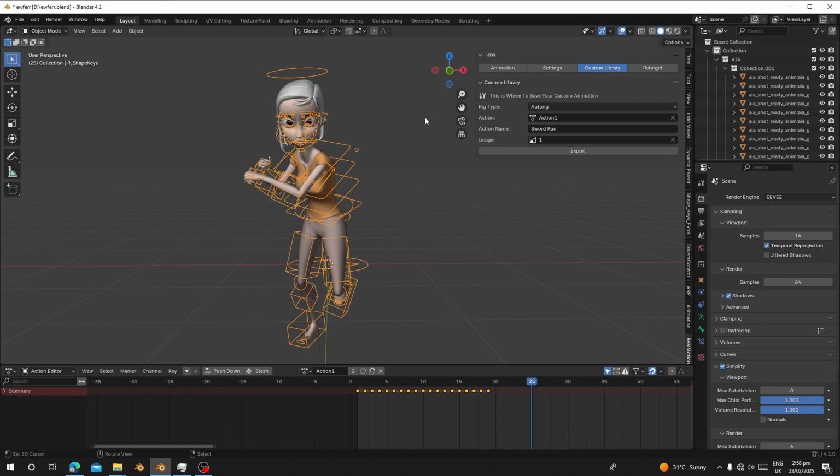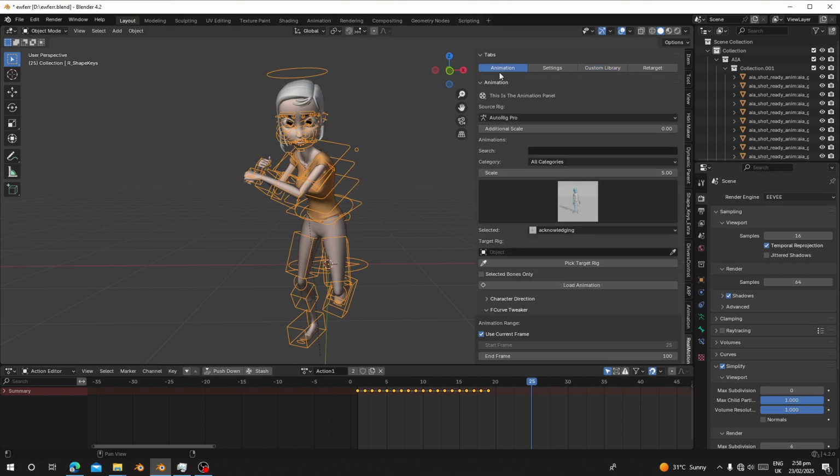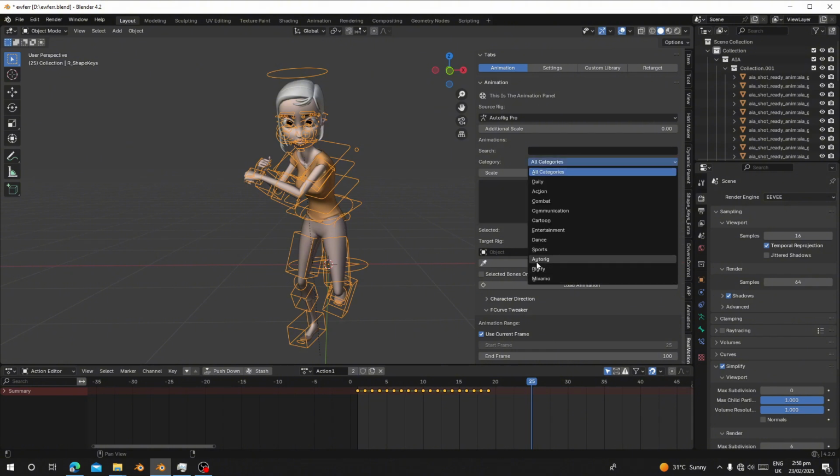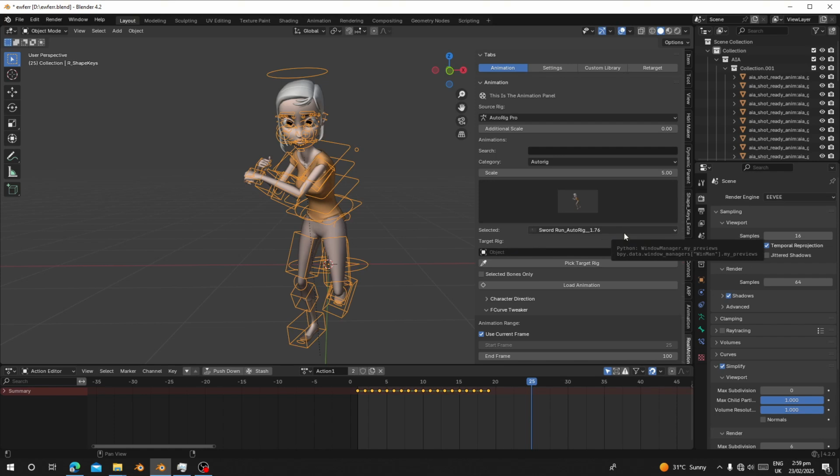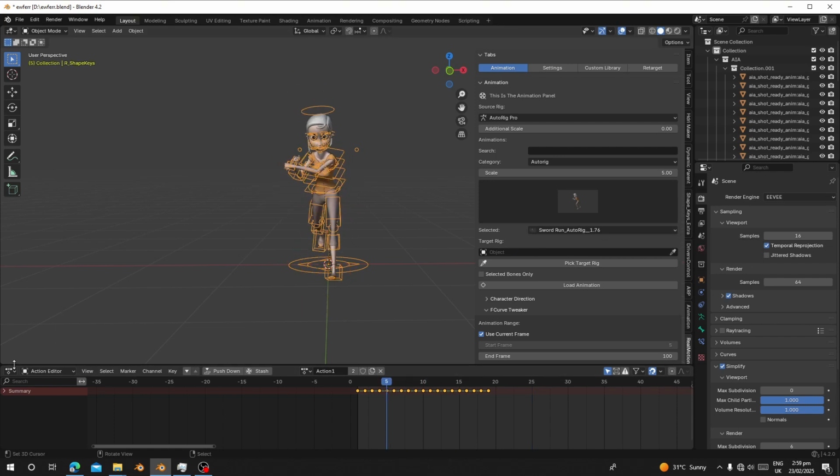Okay, that's good. So here if you want to get the animation you just exported, just go to animation here and go to category and click on auto rig, and now you can see the action you just exported. The name you chose here is sword run, and it will add auto rig at the end, and this value is 1.76. It's very useful. I don't know how to explain that, but it does some calculation for you.